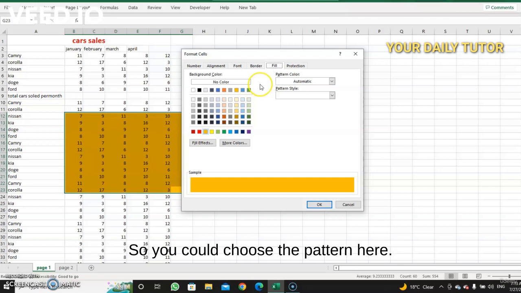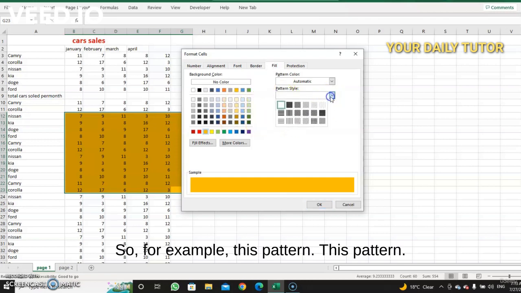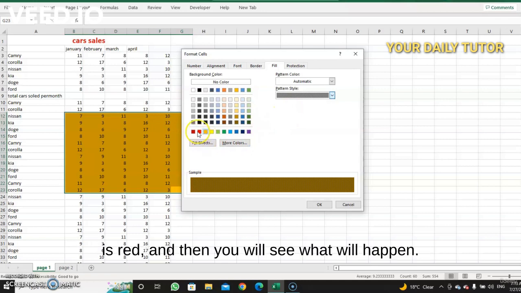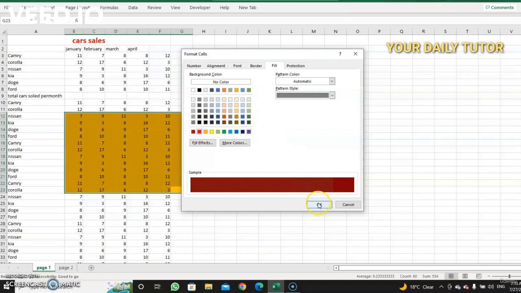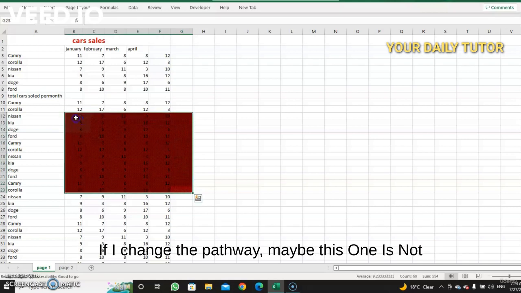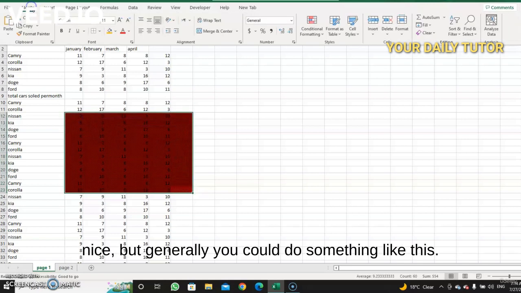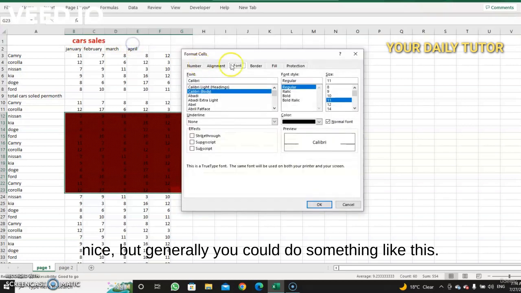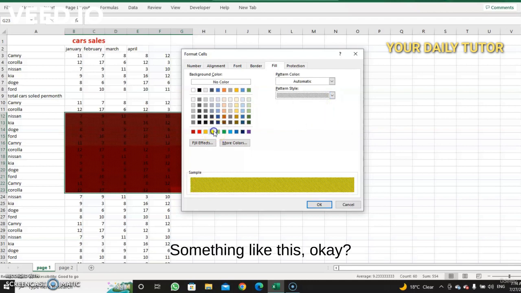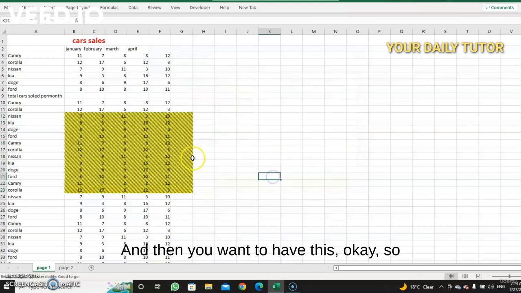Okay, so you could choose the pattern here. For example, this pattern, this pattern, this pattern. If you choose this pattern, and the color is red, then you will see what will happen. Okay, you will see this kind of thing. Again, if I change the pattern, maybe this one is not nice, but generally you could do something like this, and then you could choose another pattern, something like this, and then you choose the color, something like this, okay? And then you want to have this, okay?